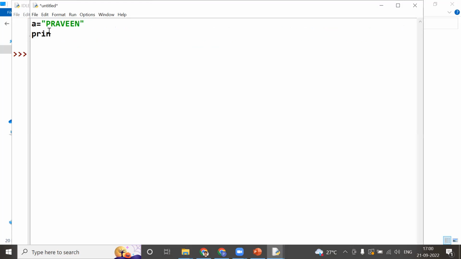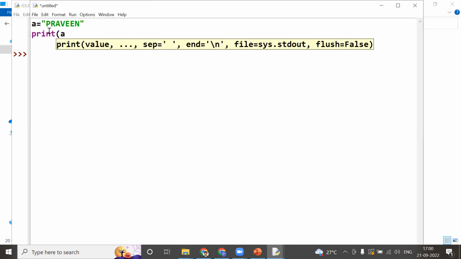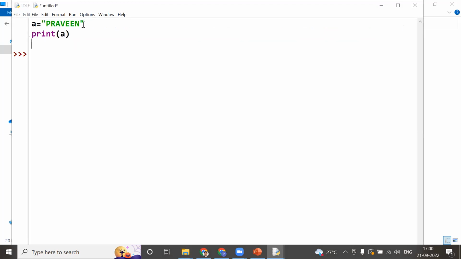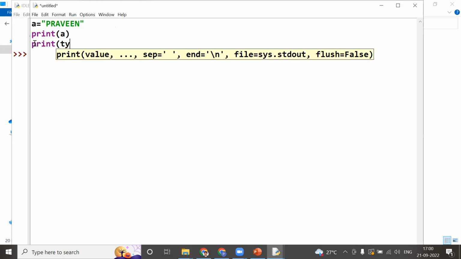I'm printing a value. Next, I wanted to find out what kind of data type it is. I told you already, print, and to find out what kind, we have a variable type function: type.